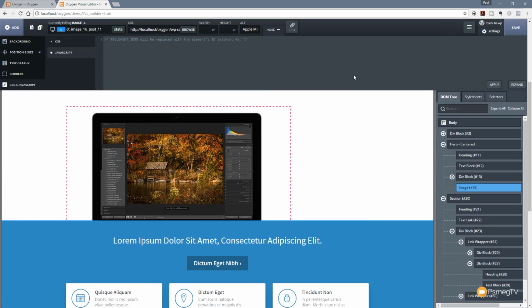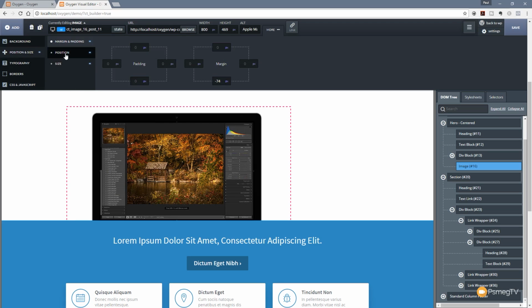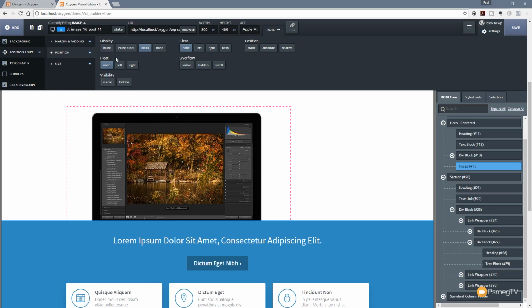We can now come into More if we want to, and we can start adjusting and tweaking this to get it exactly as we want. So obviously the image is a different size. We need to go in and make some adjustments to that now. So we can come out to the position and size. We can go in, we've got margins and padding, position, size, and so on. We can adjust that and do exactly what we want with this.